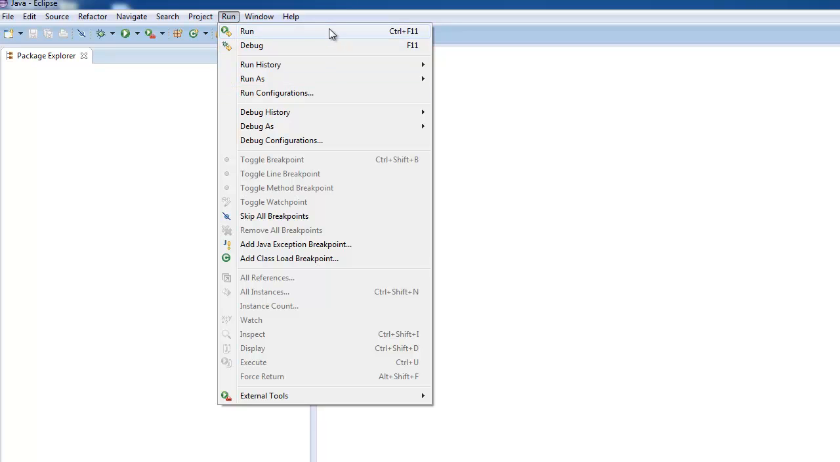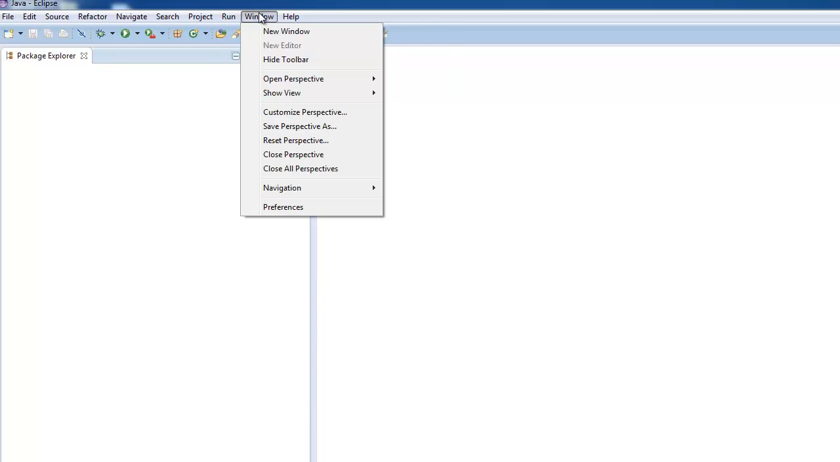Run will simply run the function, or run the program. Debug will allow you to debug it, and there's actually a nice feature of Eclipse which things like NetBeans do not have, which will allow you to debug and run your code at the same time. Run through your history, run as a different application, change the configurations of how it runs, all that kind of fun stuff, making breakpoints in your program.